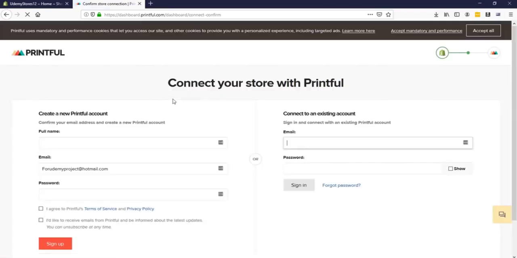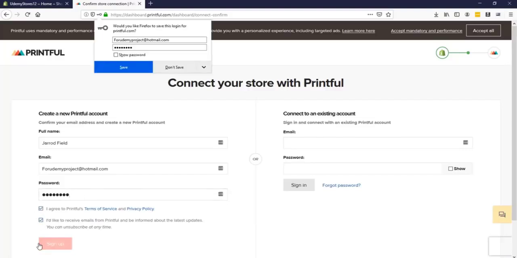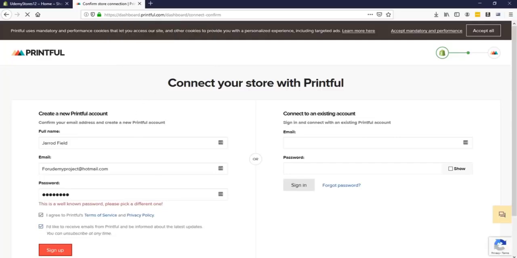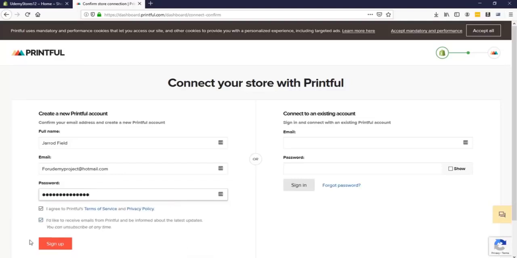So okay, right over here, I'm gonna create an account. I'm gonna enter my full name, that's Jared Field, and I'm gonna enter my password, and I'm gonna agree to the terms of service, and I will sign up. Oh, password is too weak. Okay, then we choose something different, something difficult. Okay, yeah. And I will click sign up.